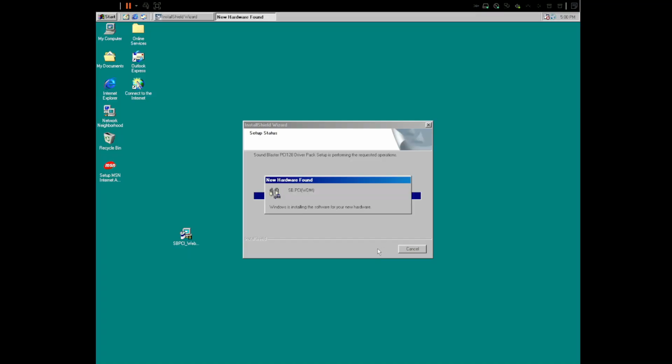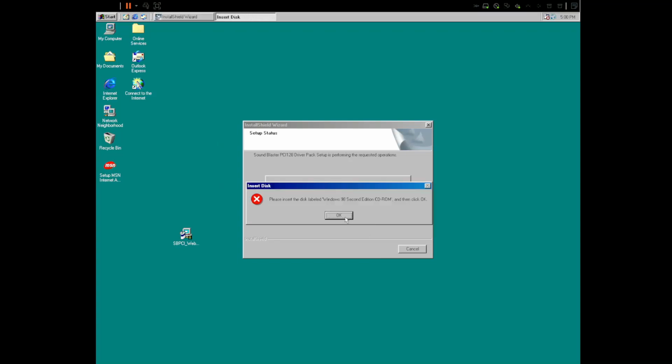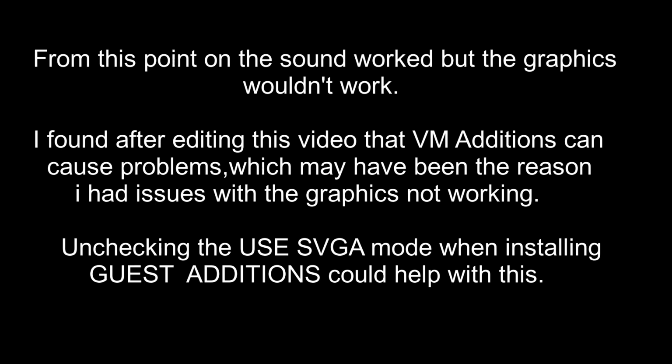On an Oracle VirtualBox, the audio works because it uses Sound Blaster. This doesn't use that. Not straight out of the box. It wants the disc. From this point on, the sound worked, but the graphics wouldn't work. I found after editing this video that VM additions can cause problems, which may have been the reason I had issues with the graphics not working. Unchecking the Use SVGA mode when installing guest additions could help with this.